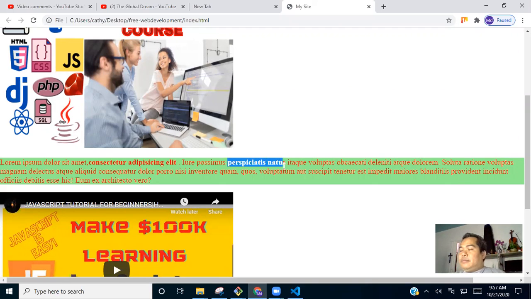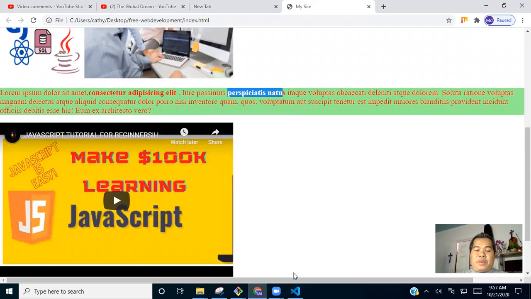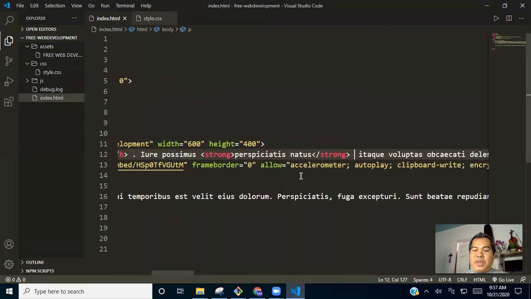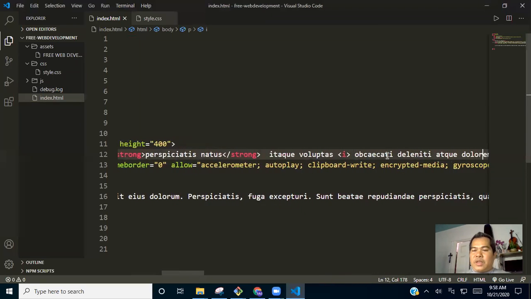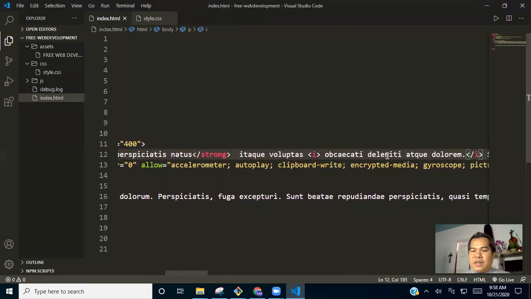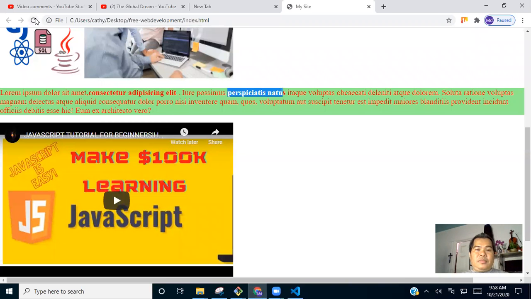And at the same time, say for example, we want to make it italic. So for italic, I just type i. And the words I want to make italic, I just type the closing tag here, and we can check now. You see these three have become italic. Italic means it has become a little slanted like this, not straight.